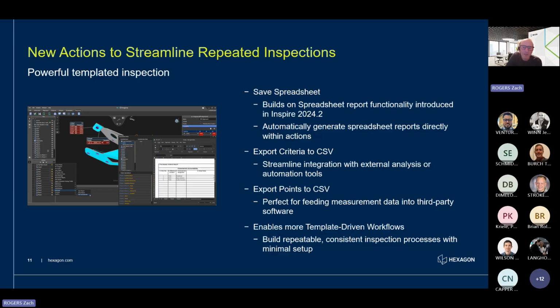So these features are really just in there to help enable fully template-driven workflows, giving you a real easy way to build highly repeatable and consistent inspection processes with little effort. Excellent for production environments or anywhere really where speed and consistency matter and where you want to do the same process with the same results over and over again.